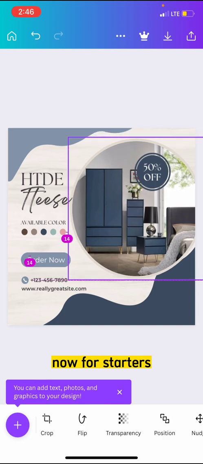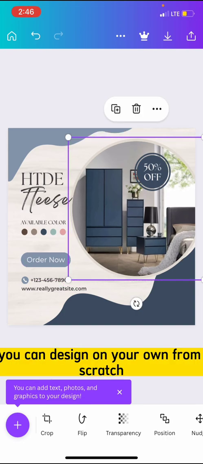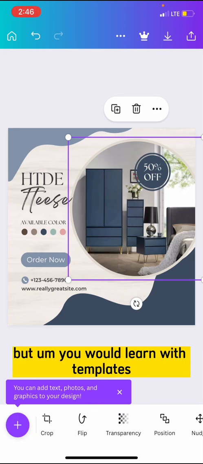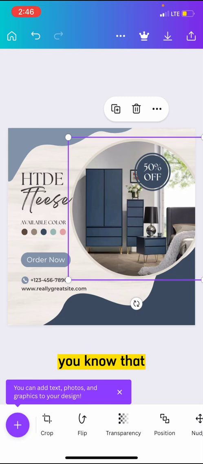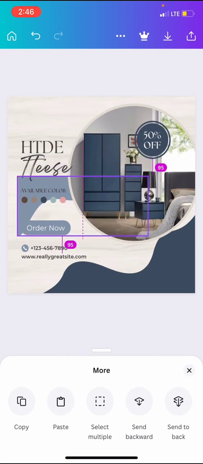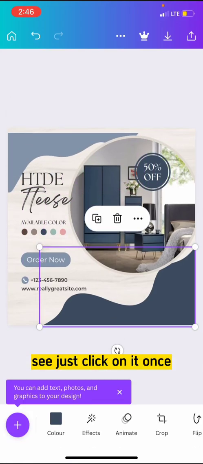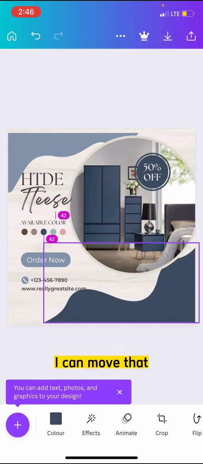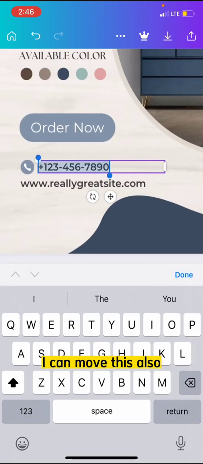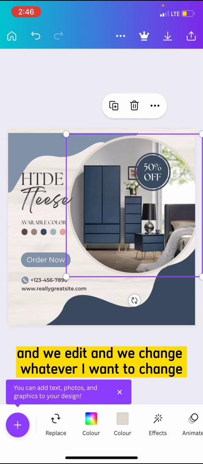Now, for starters, I would advise you start with templates. You can design on your own from scratch, but you would learn with templates, because when you see templates, you know that, okay, this is possible, this is possible, this is possible. See, I can move that. Just click on it. Once you touch it, then you can move it. I can move that. I can move this also. I can move whatever I want to move. I can actually move it all and re-edit and change whatever I want to change.